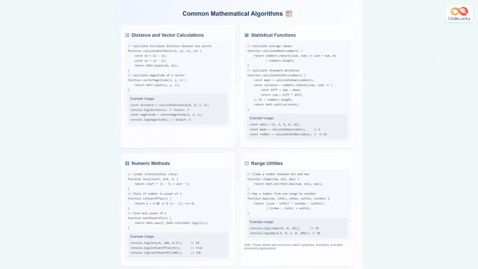JavaScript provides common mathematical algorithms using the Math object. For calculating the Euclidean distance between 2 points, a function is provided using Math.hypot. Similarly, a function using Math.hypot is given to calculate the magnitude of a vector. The average or the mean of an array of numbers can be calculated by using the reduce function followed by division. Similarly, the standard deviation can be calculated using a different formula involving a reduce function, and finally, using Math.sqrt.